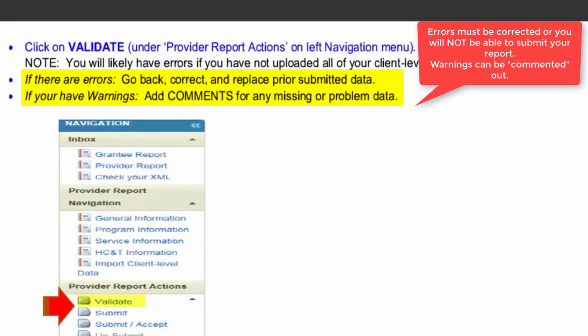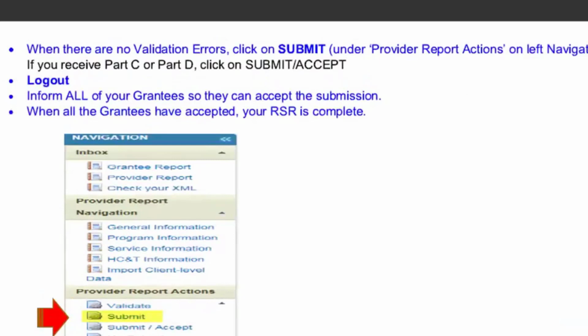Once that is done, you would then move on and submit your RSR. So this is the end of the road. So you would click on Submit. Once that process is complete, you would want to inform all of your grantees so they can accept the submission, and then your RSR is complete.